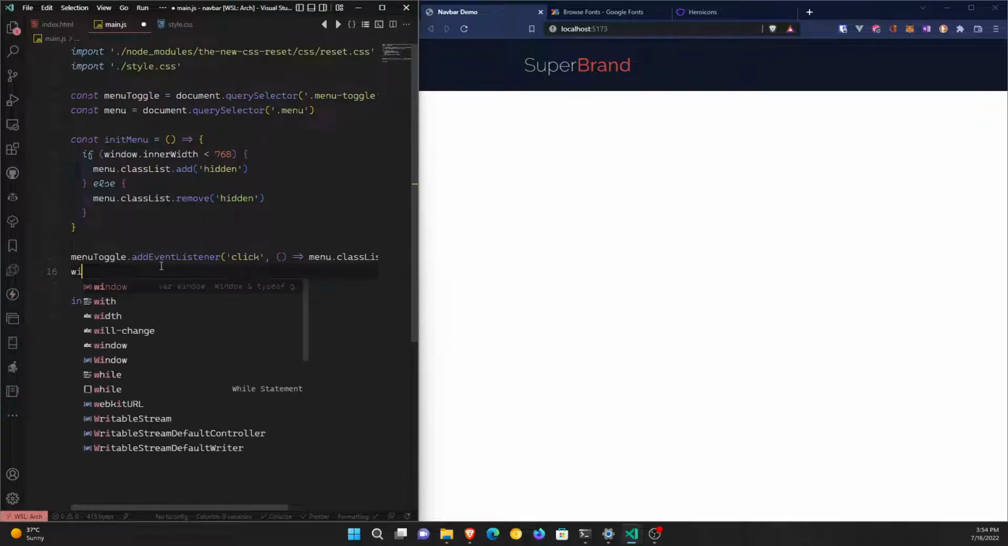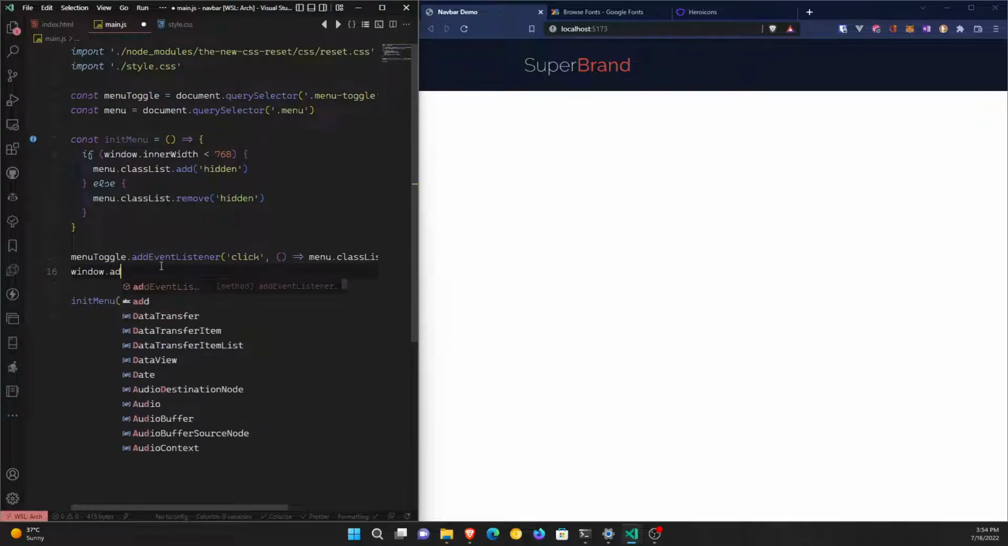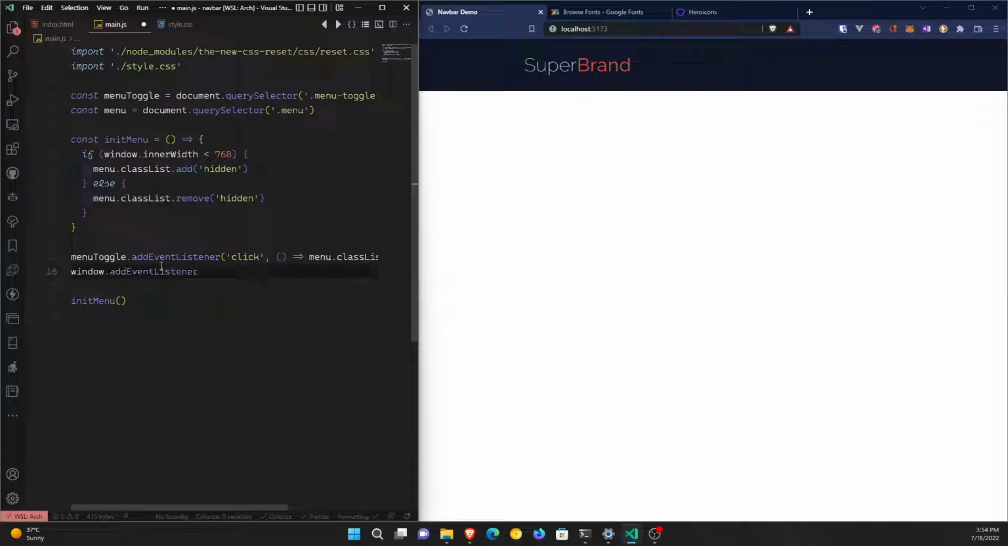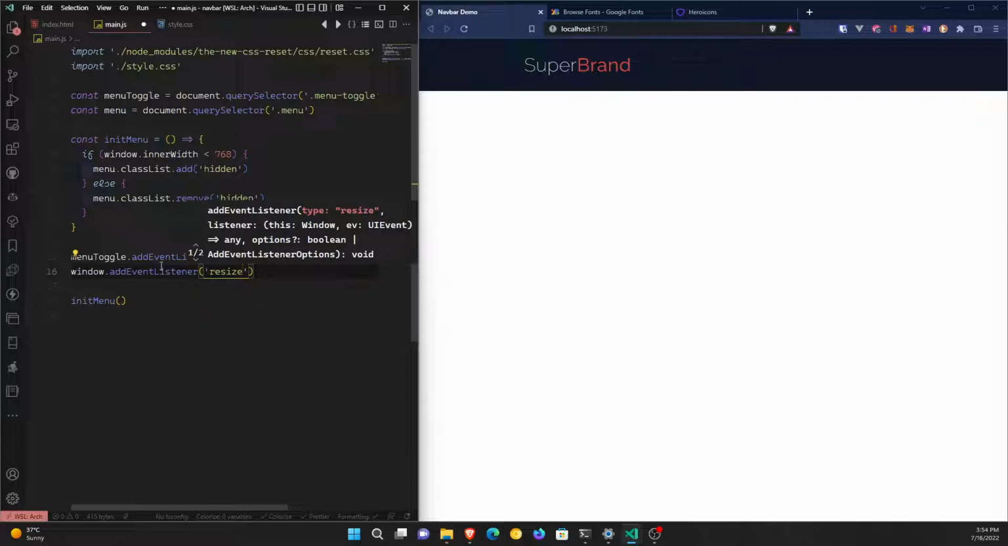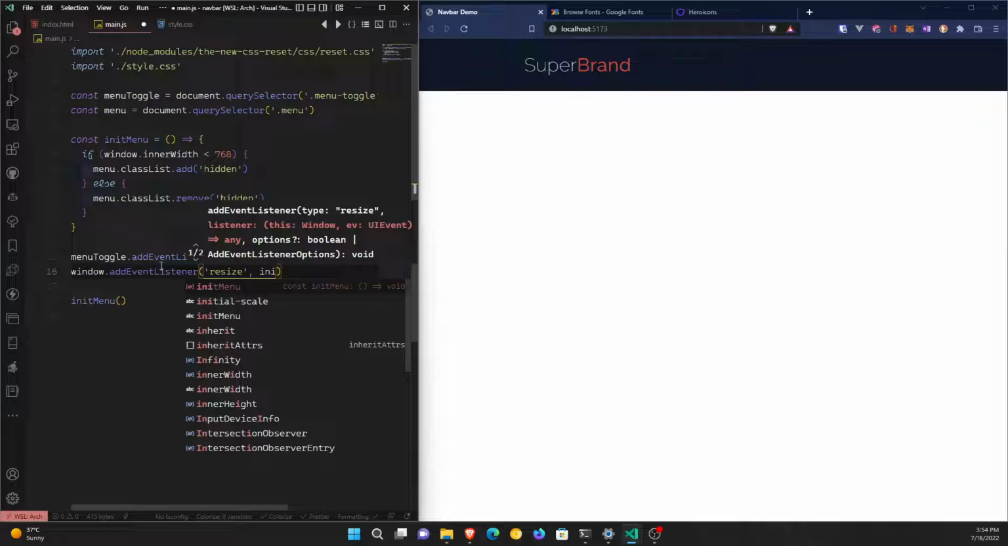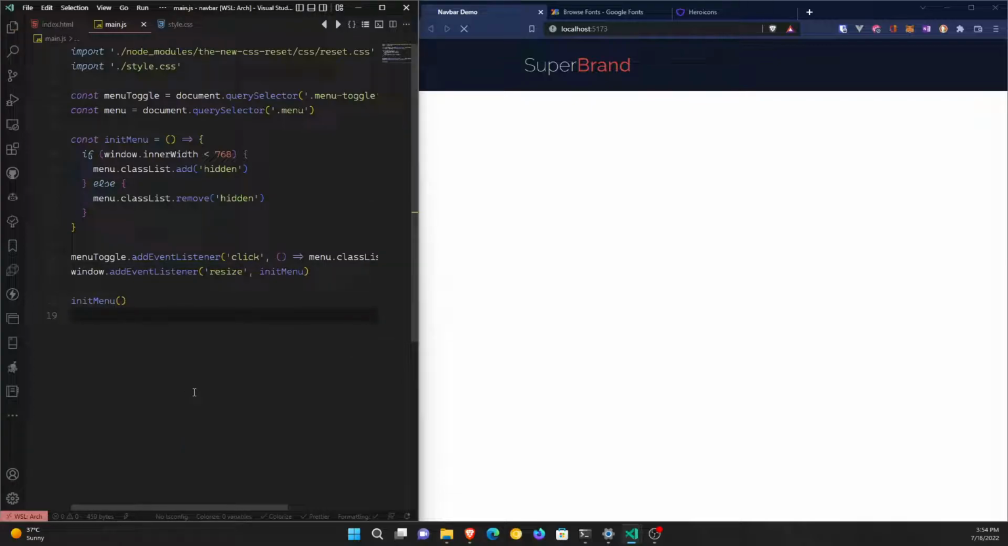And that one is really simple. It's going to be window.addEventListener, and the event is called resize. And for the resize, I want to execute init menu. That means, let me actually comment it out.